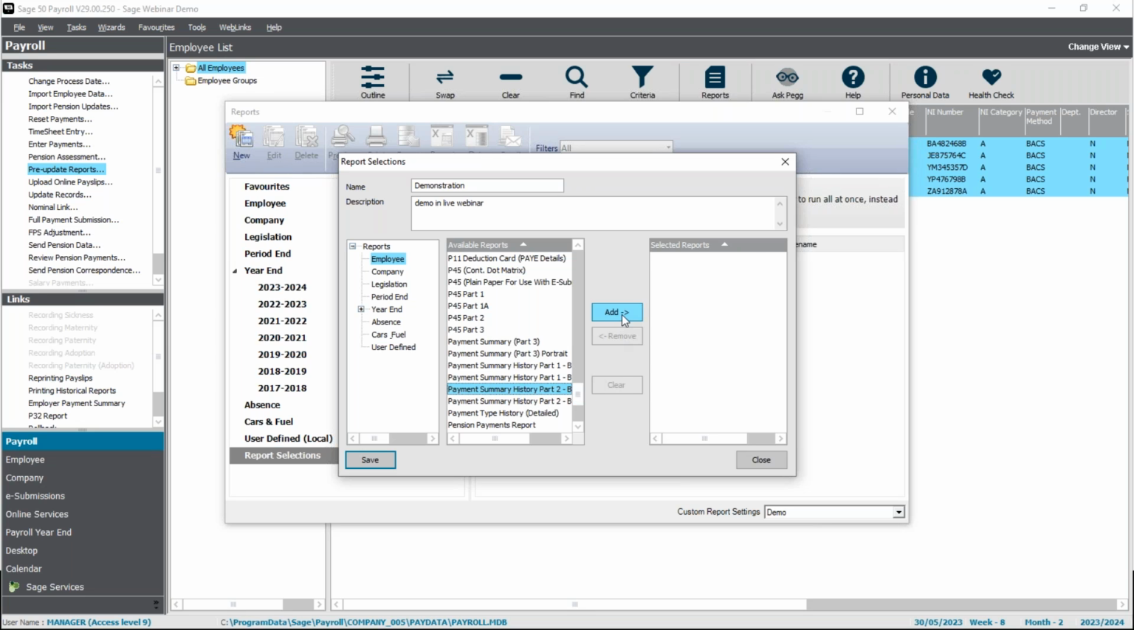So if I added part 2 first, you'll see it appears here. And then if I go ahead and add part 1, which is by date, you'll see rather than appearing underneath, it jumps above it because they are appearing in alphabetical order. Then what we'll do is let's pop in our pensions payments report as well.